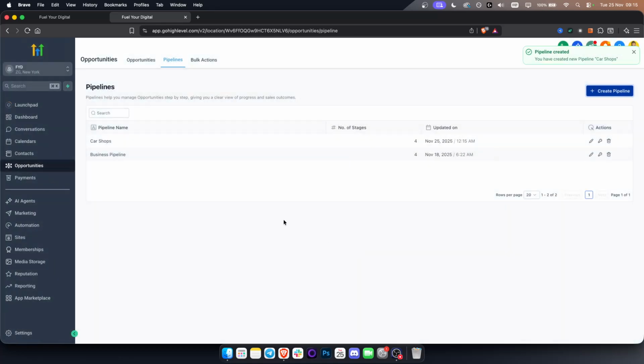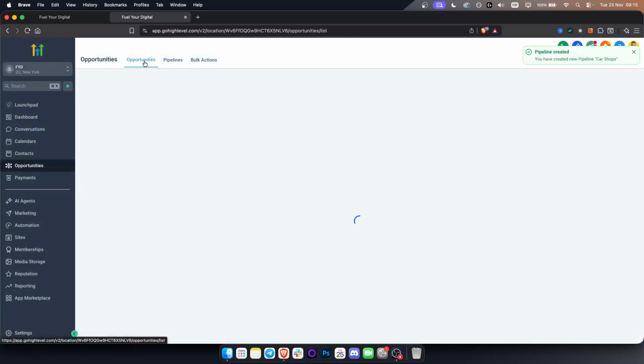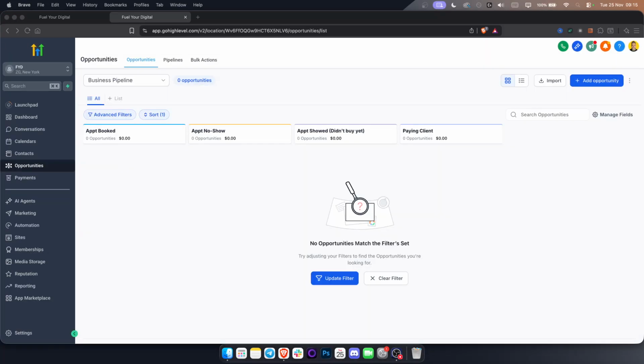GoHighLevel already does this for us. We go to opportunities, and from here, what we do is interesting. So let me refresh this. My internet is not really giving me justice today. So we refresh this right here. And once this is refreshed, we go here, we go to car shops. And as you can see here, this is where you can push all of the new leads from the prospecting tab that we've been to in our agency view.